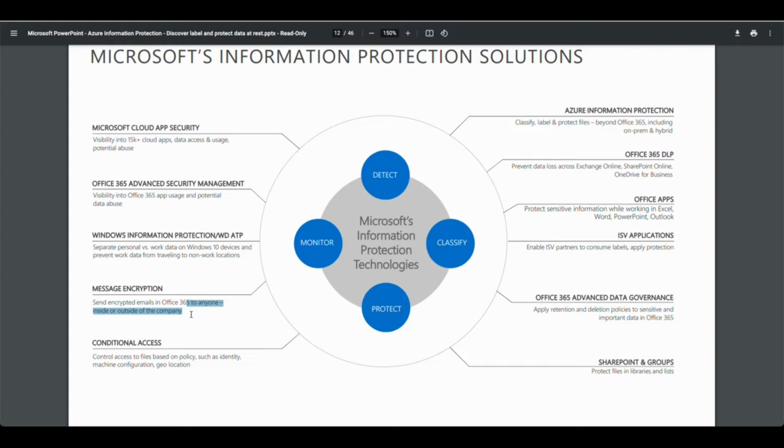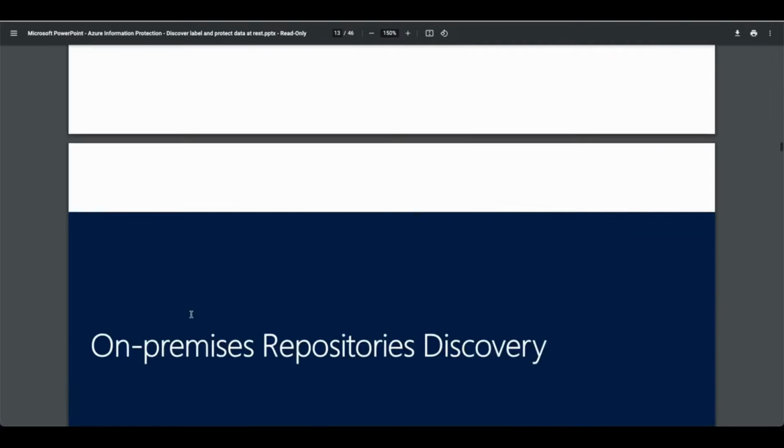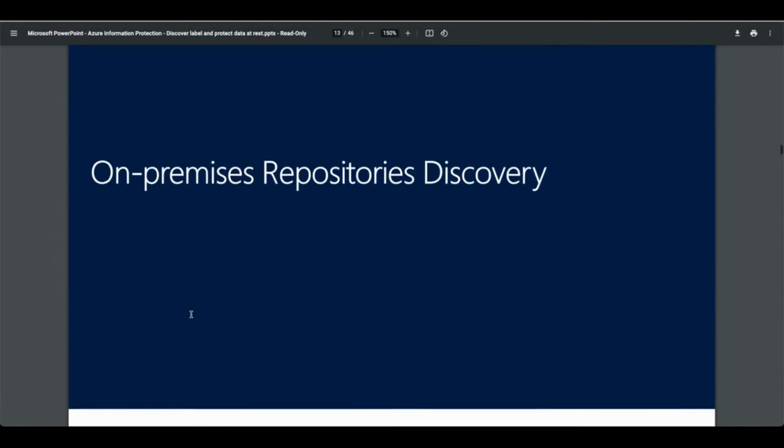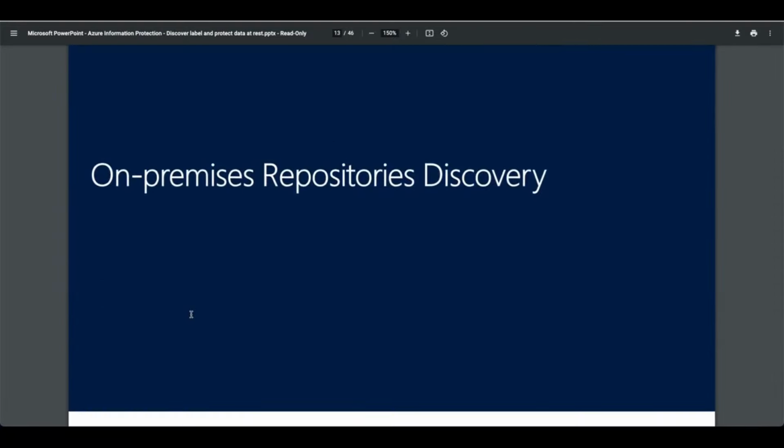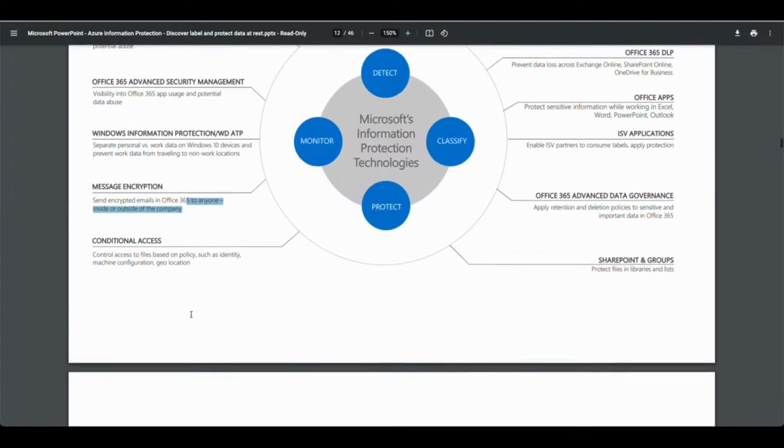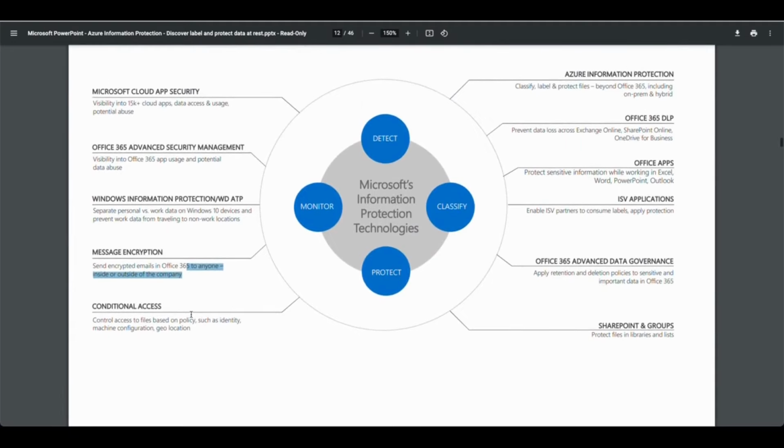Conditional access is another amazing tool where you can apply policies based on conditions. If one condition happens, then apply this policy. Again, here we have something on premises. Then how do you do that? But again, I'm going to make a pause here or end this particular video.